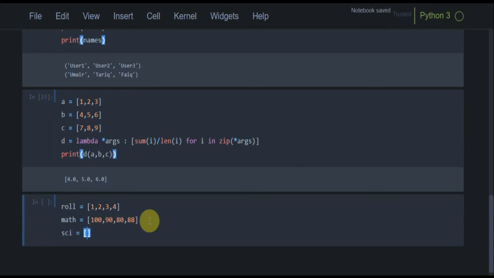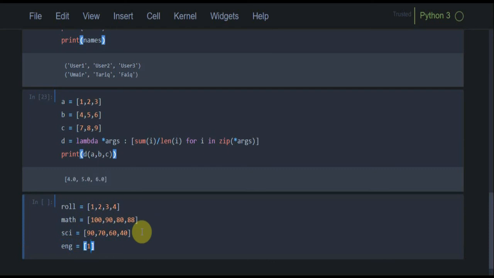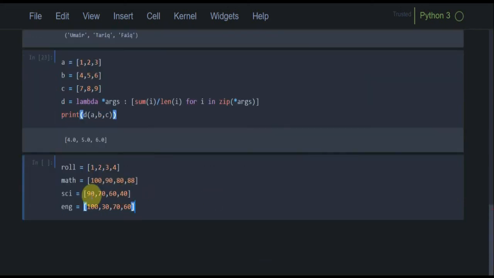Alright, now after maths we have, suppose, science. In science we have 90, 70, 60 and 40. Alright, and then we have the third, English, and in English we have, suppose, 100, 30, 70 and 60. Alright, these three we are going to use to calculate the percentage based upon these 3 marks.